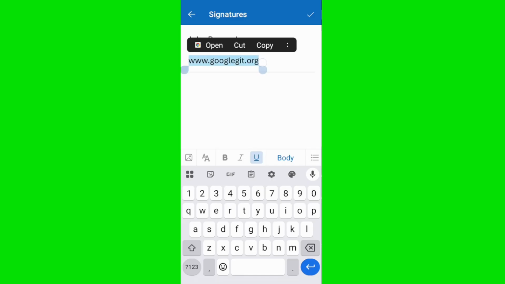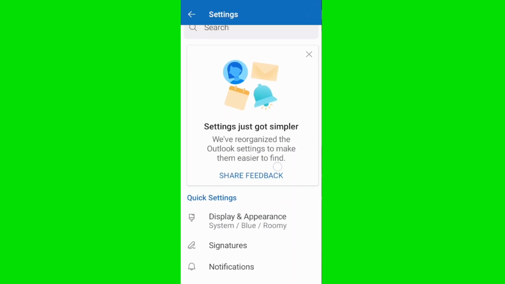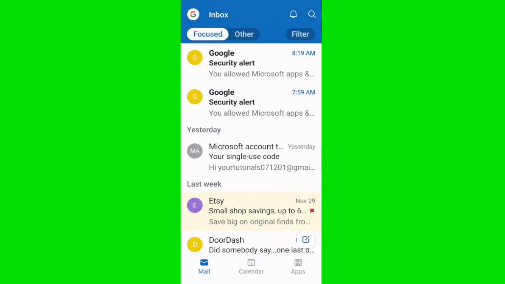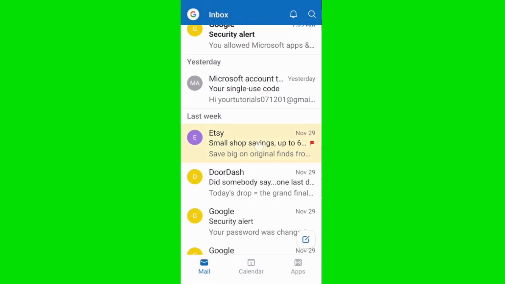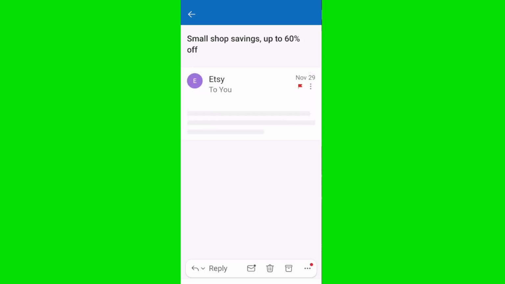When your signature is ready, simply go back to save your changes. The next time you compose an email, Outlook Mobile will insert your new signature automatically, keeping your messages polished and consistent wherever you send them.